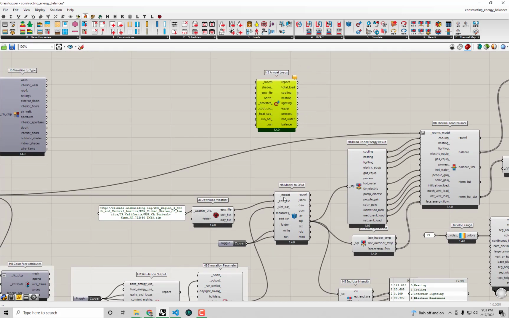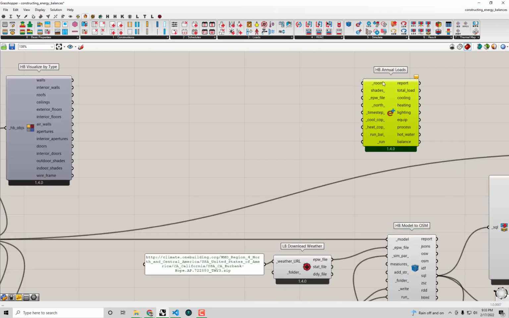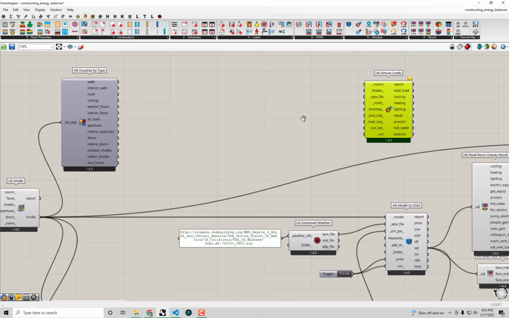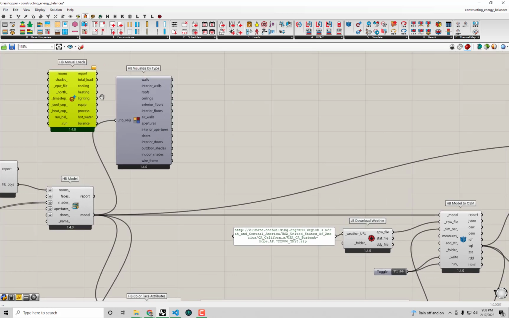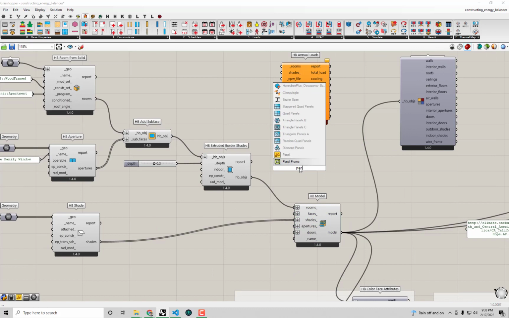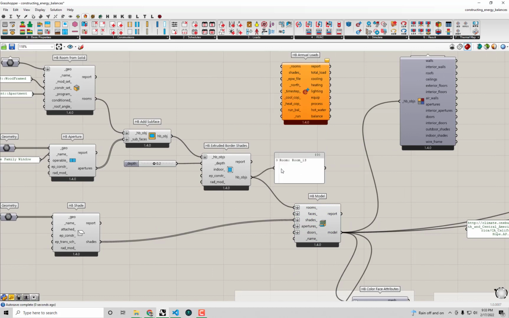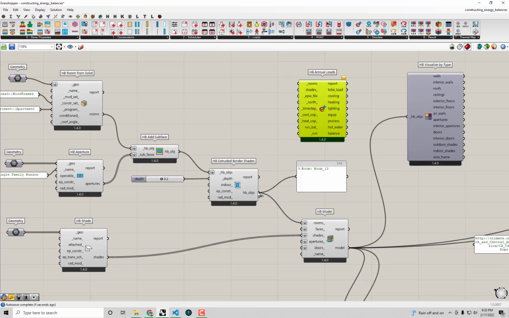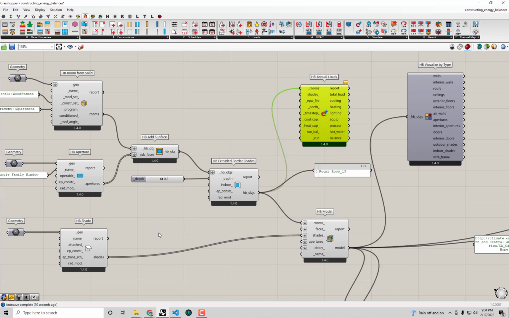So you'll notice that instead of taking a model as input, it takes rooms and it takes shades separately. So we can actually go all the way back here to when we were first constructing our model. We have only one room. If I pull up a panel here, our model is composed of one room that we're plugging into our HB model. And I can connect this up into our HB annual loads component. And I can also connect up my shades here that are separately going into my HB model. We can plug them directly into this annual loads component.